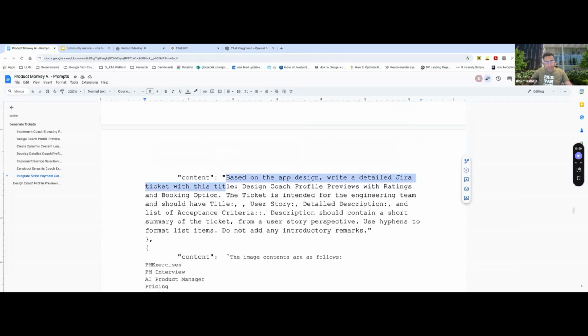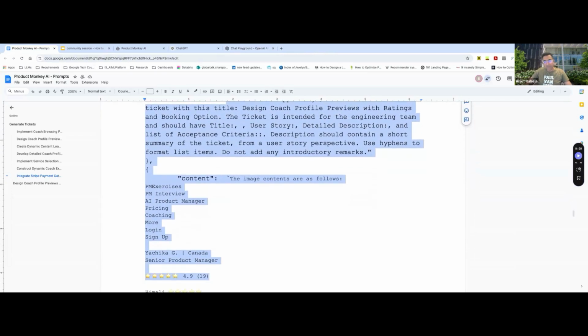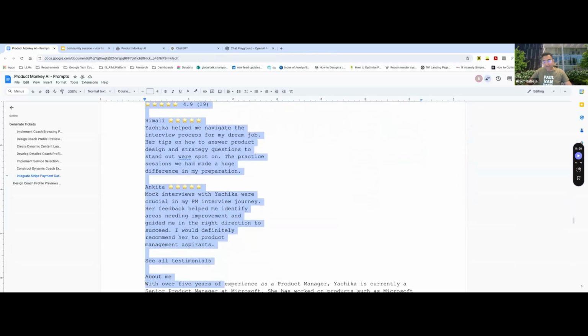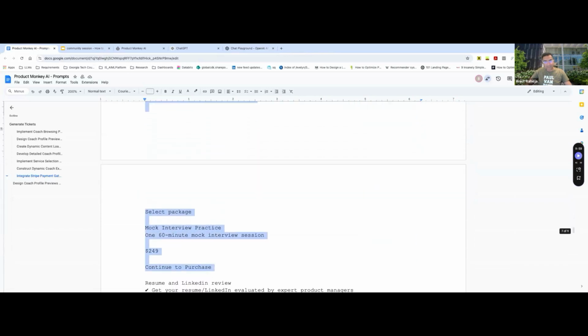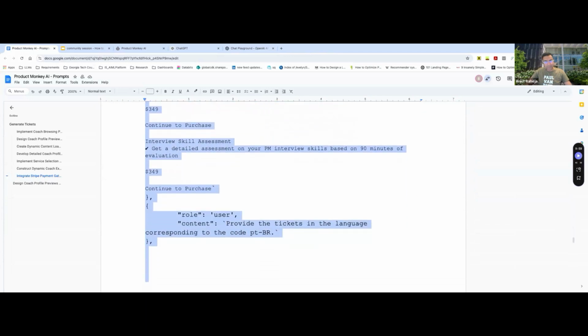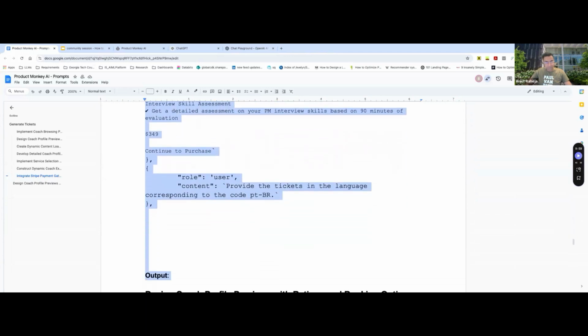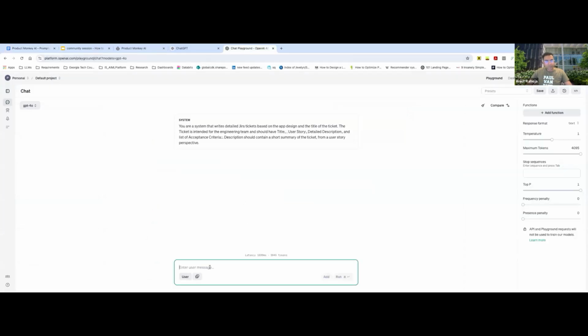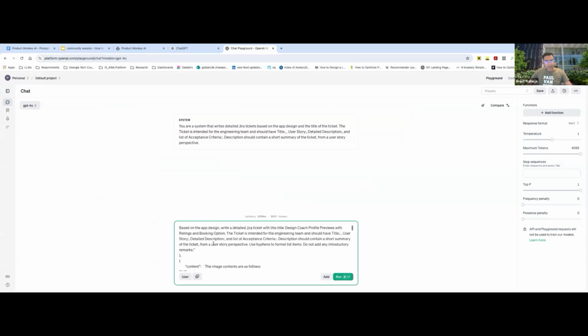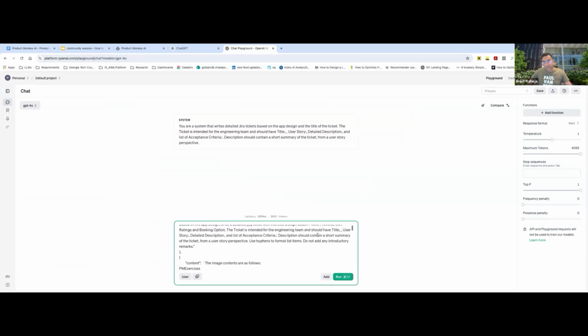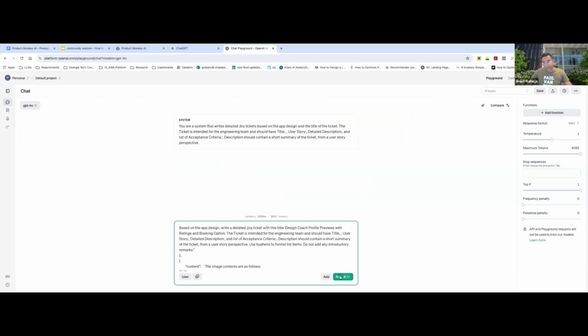Next, we have all of this good content based on what we have. So let me start copy pasting all of it. And if you'll see here, I'm not making any changes. I'm just copying it as is. Design coach profile reviews with rating and all. The ticket is intended for engineering team and should have this one. So now this is the user prompt and let's see what happens.